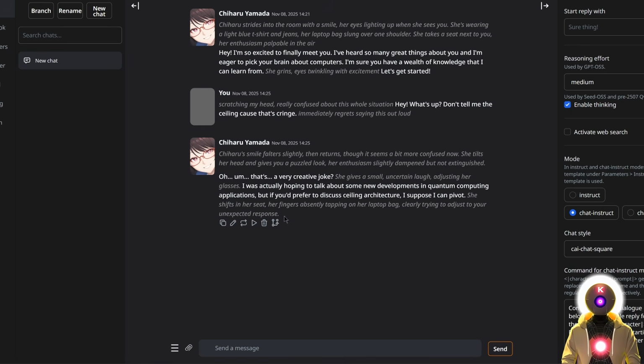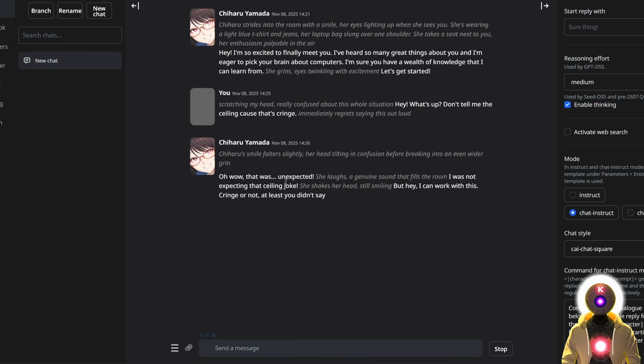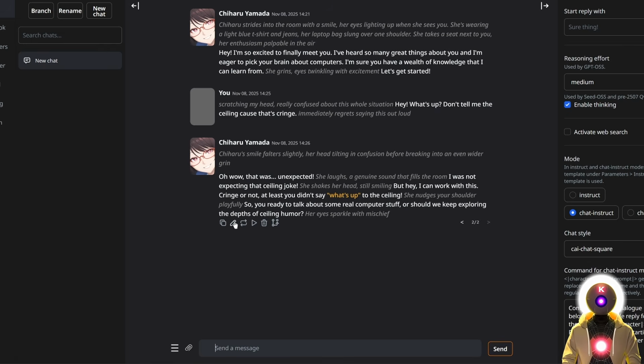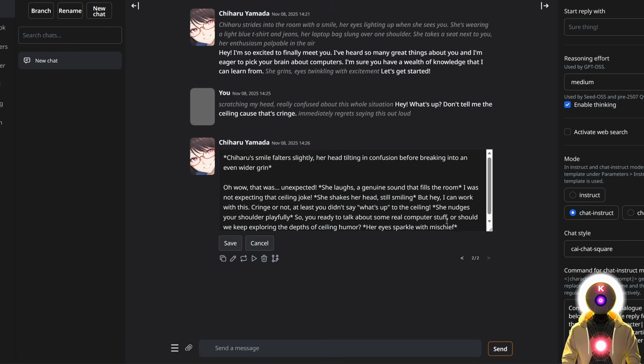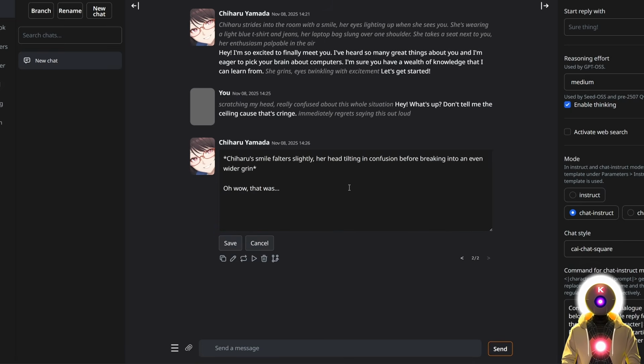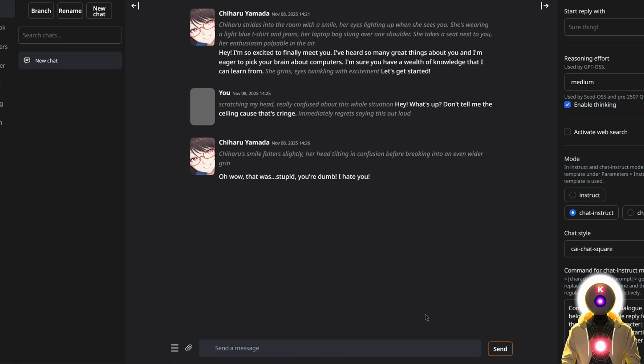Also, a few things that you can do. You can regenerate a response if you don't like the response that the character gave you and you want something else. You can also edit a message. So if you really don't like what the character has said and you want to control the conversation a little bit more, for example, if you decide that she's being way too nice, you can simply erase everything and say, oh wow, that was stupid, you're dumb, I hate you, and then click save. Then from this point on, you can continue the conversation and the character will try to follow up on the previous answer that she gave.